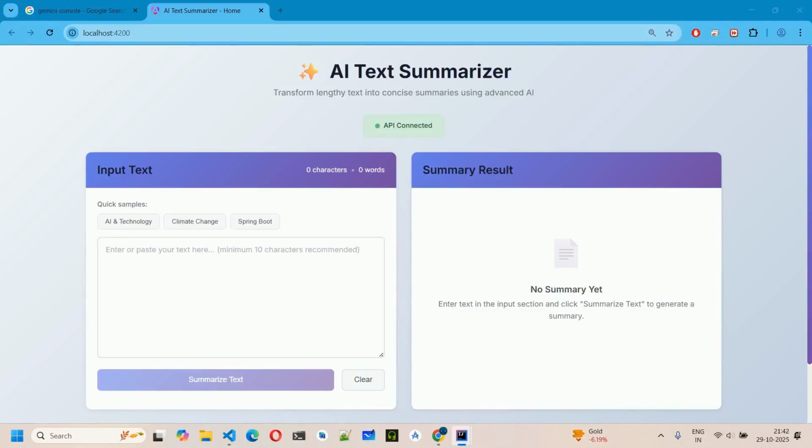In the previous video, we saw a quick overview of the AI text summarizer using Gemini. If you haven't watched that, please check out the link in the description of this video. In this video, we are going to start the development of the backend of this application.